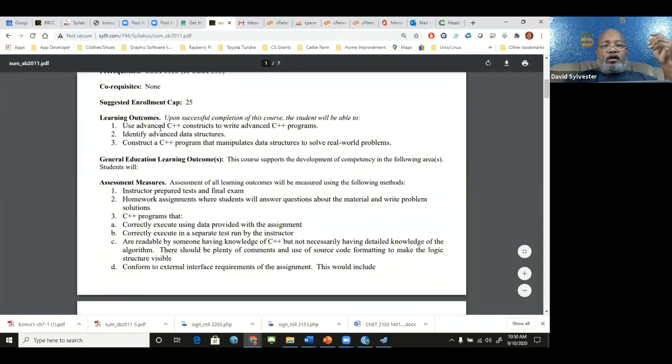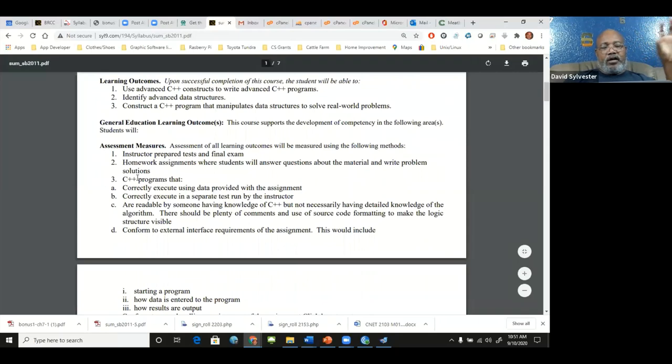So the learning outcomes, hopefully you'll learn how to use C++ constructs and write advanced C++ programs, identify advanced data structures, and even construct C++ programs to manipulate data, which you will do in the real world. All right, so this course supports the development of competence in the following area. Oh, well, that's a different thing. General studies is a classification for other classes, not ours.